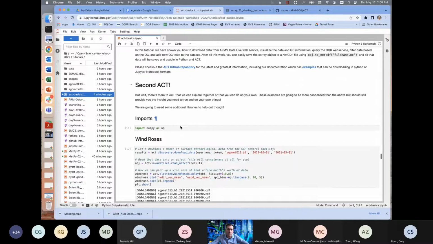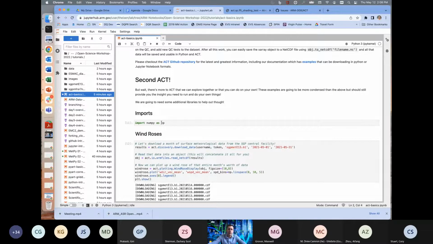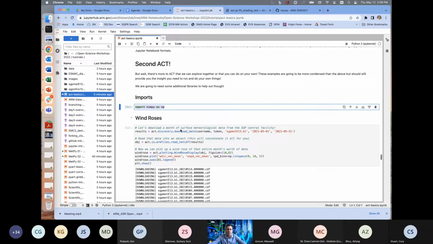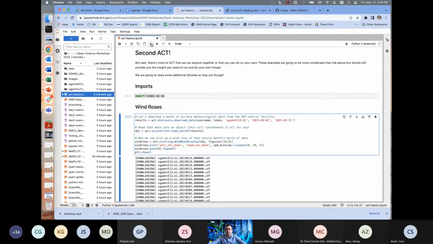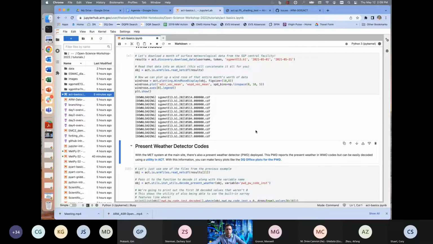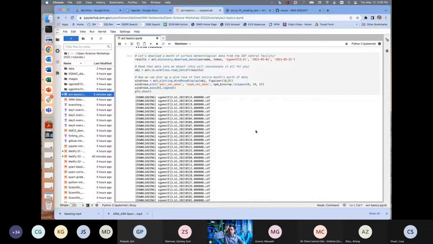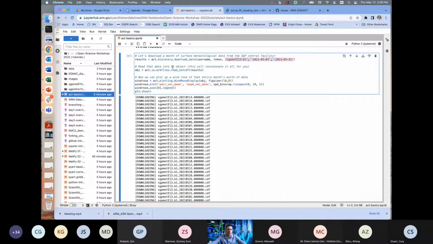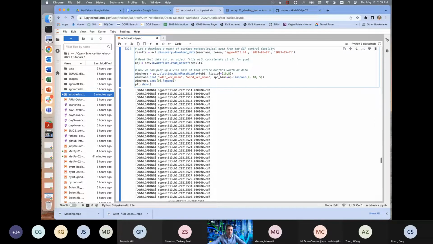I had some more examples coded up here of some of the different things in ACT. In order to dive into these examples, though, we just need to import NumPy. So again, the standard import numpy as np. In the first example, we're just going to download a month's worth of data from the SGP surface meteorology instrument at the central facility. This is for May of 2021. Again, essentially I'm using my same username and token, just changing the data stream and the date. And that's what's really nice about the ARM Live web service. It's just so easy to use to download the data.